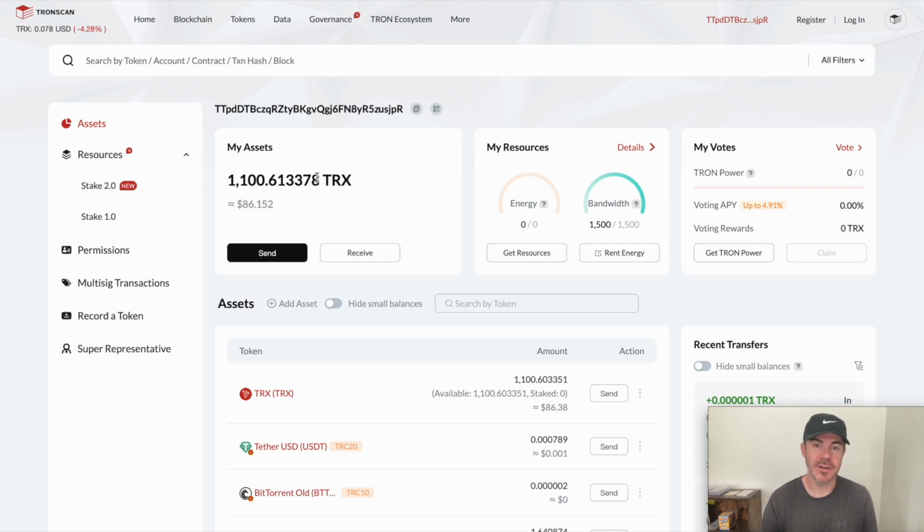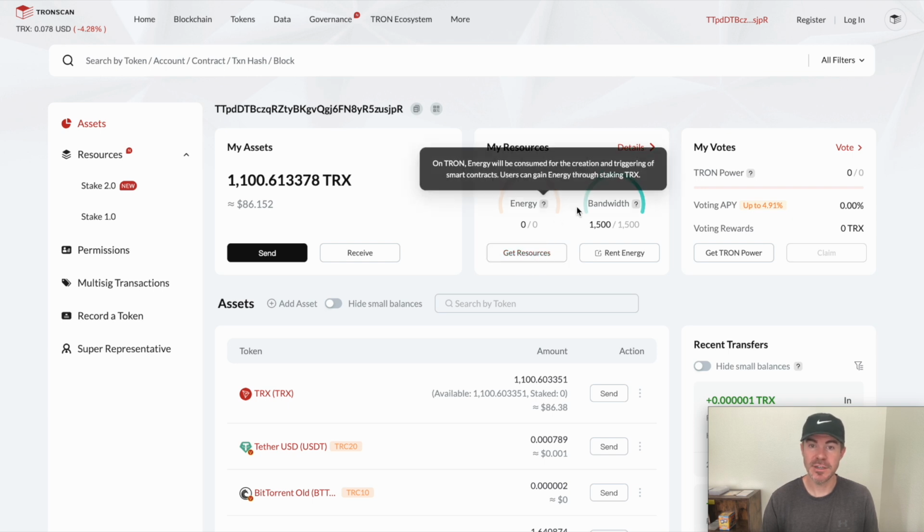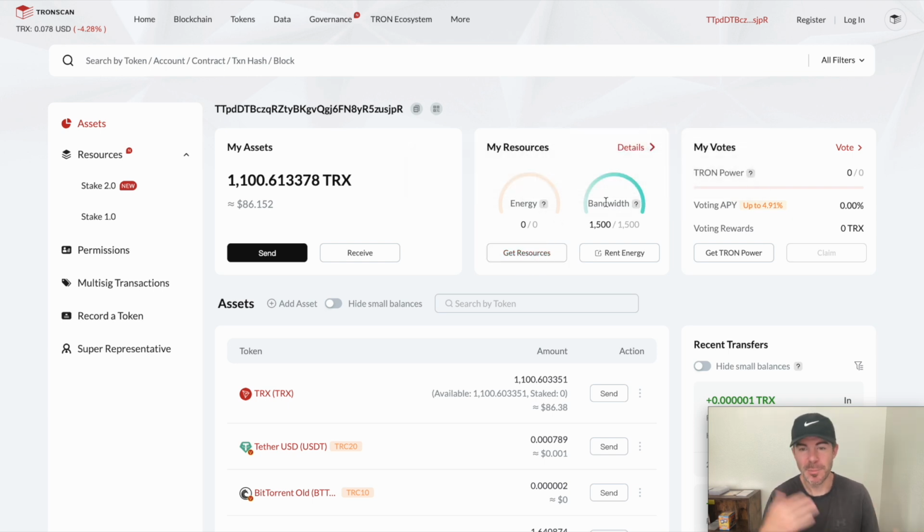So I have 1100 here. And then we're going to want to click on get resources. But you can get energy or bandwidth. So you're going to kind of want both of them, but you get 1500 bandwidth per day. So you're going to be able to do some transactions. So you probably just want to stake for energy or get a lot of energy and a little bit of bandwidth. So you can do two different stakes to set this up if you want.